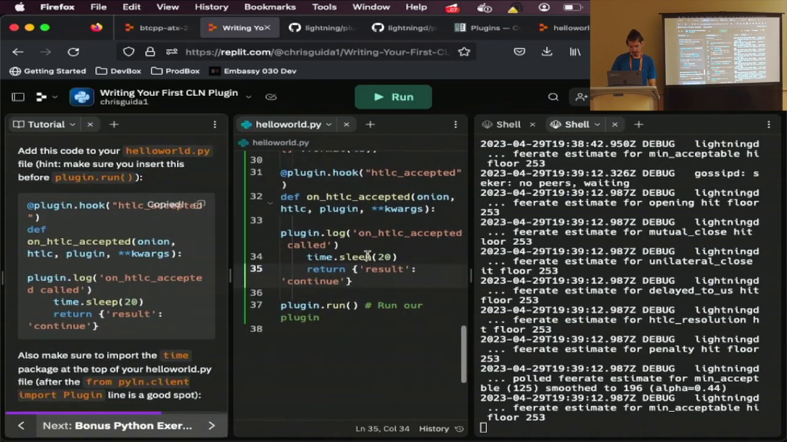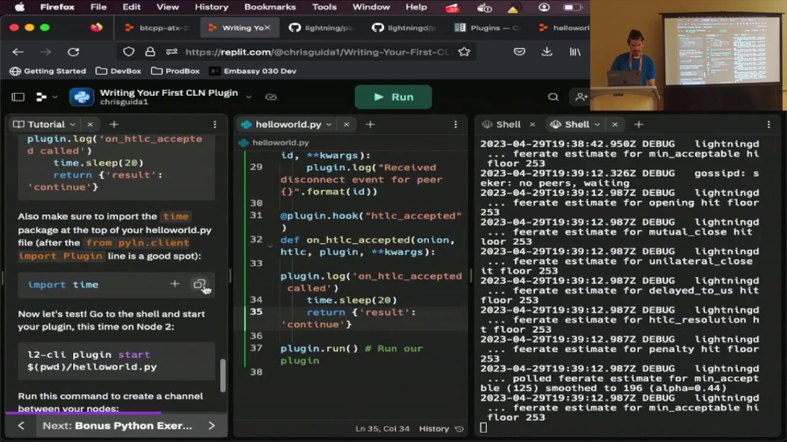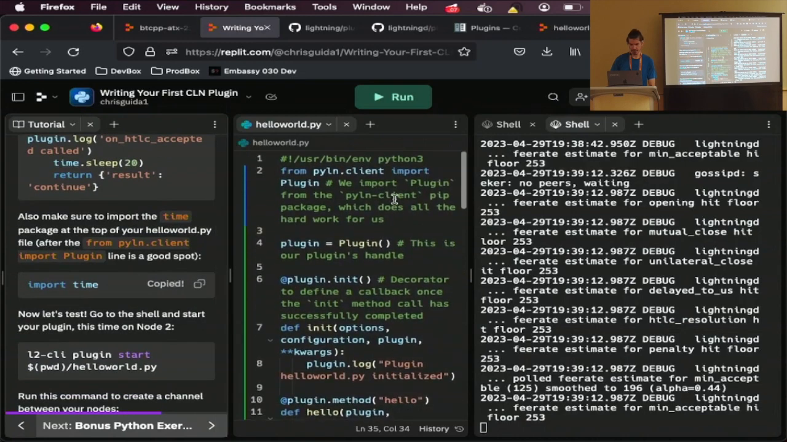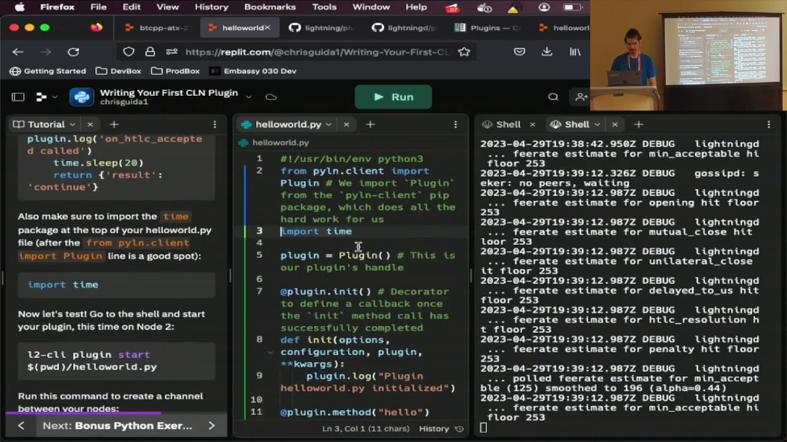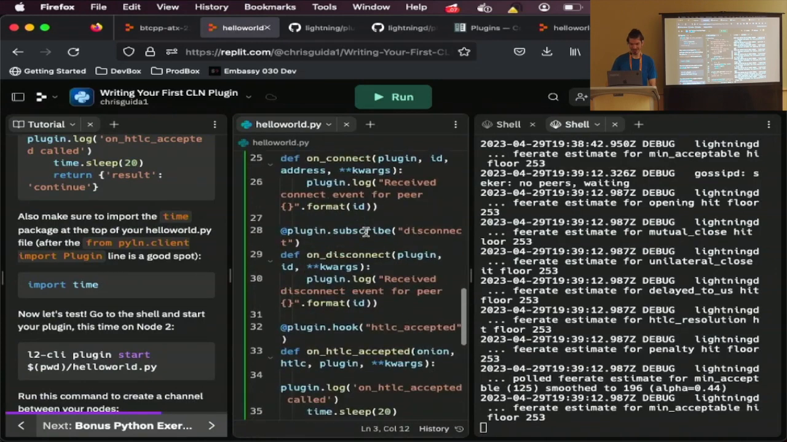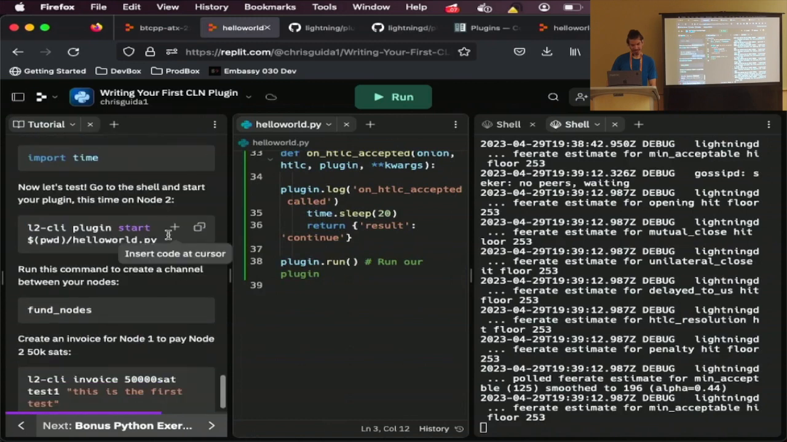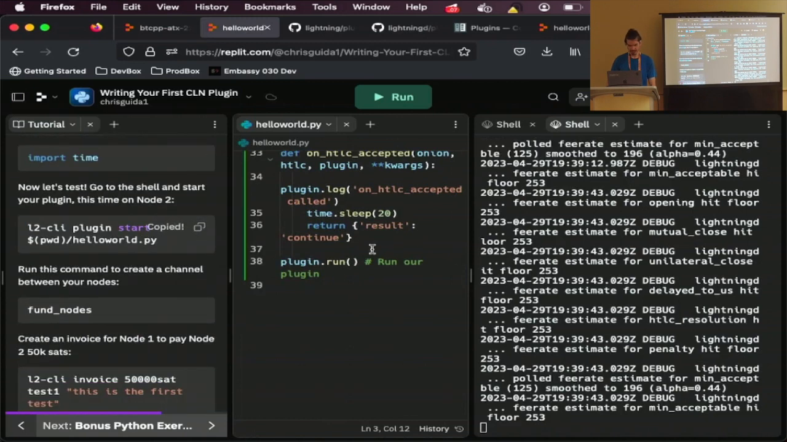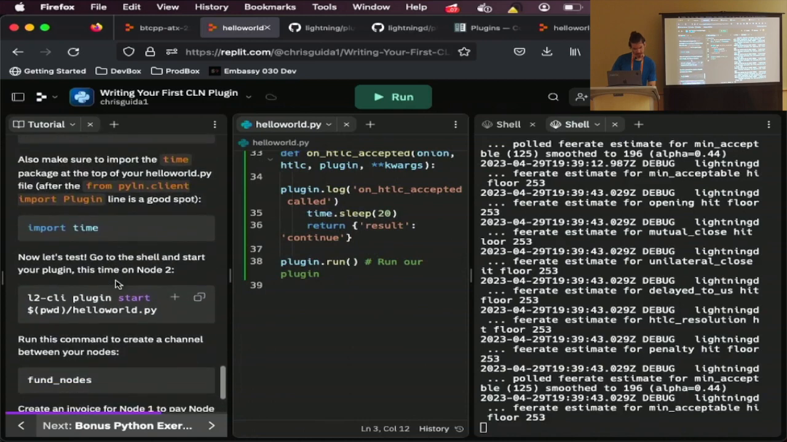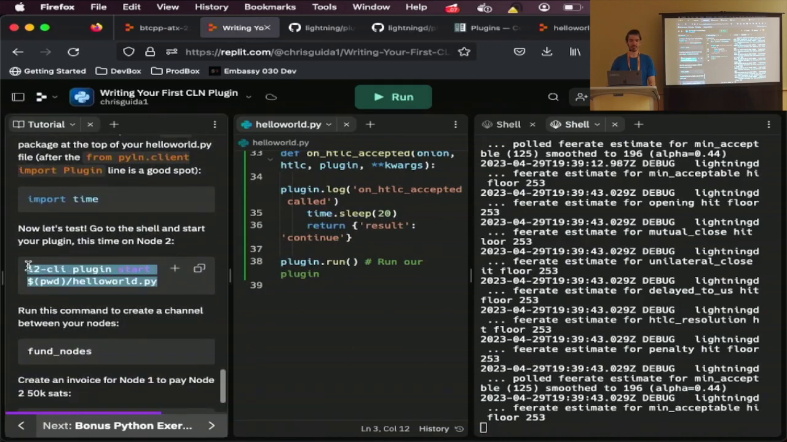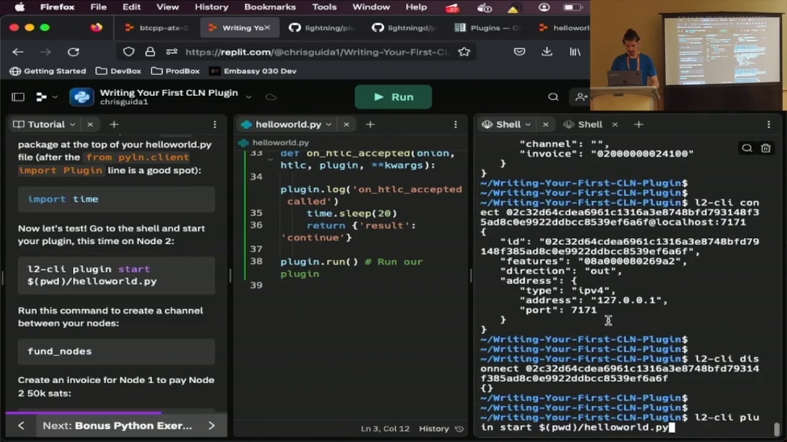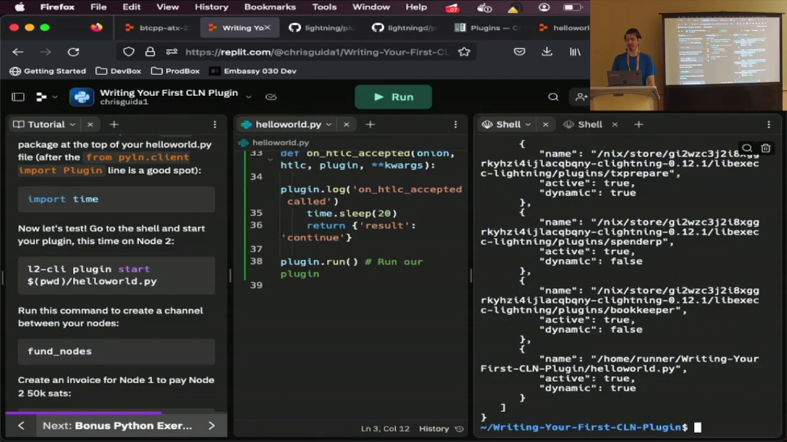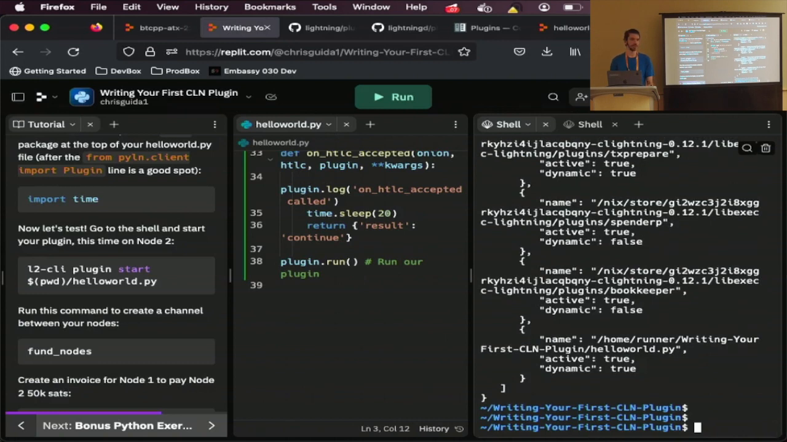So we're copying this, and pasting it here. We're also going to import time so that we can do our sleep. We're going to put this at the top. Make sure you do this, that's very important, or else it will crash. Let's start our plugin. We're going to start this on node 2. We actually don't need to stop it because we're not attaching it to node 1. So now we're running the same plugin on node number 2, and we're running our plugin on node number 1 and on node number 2.